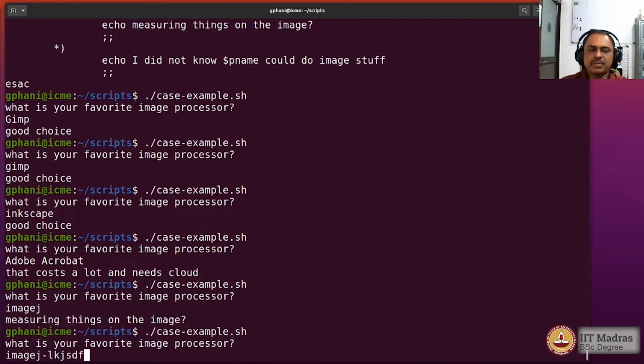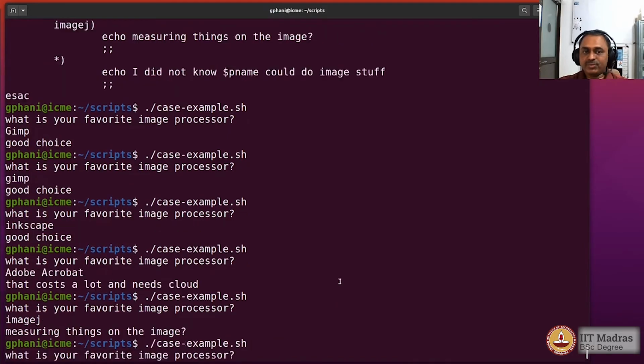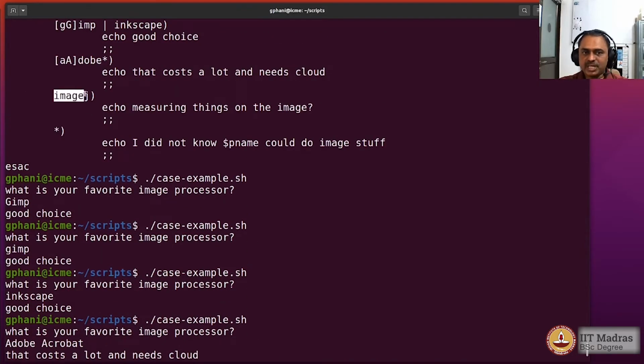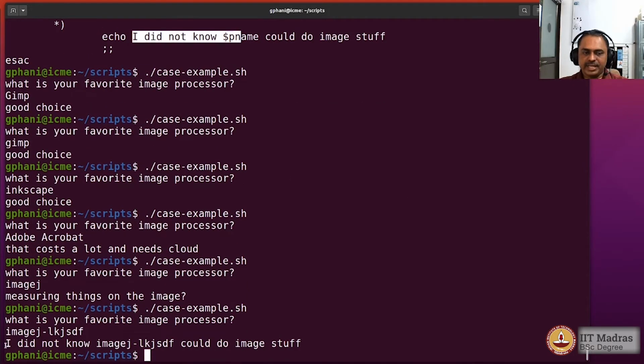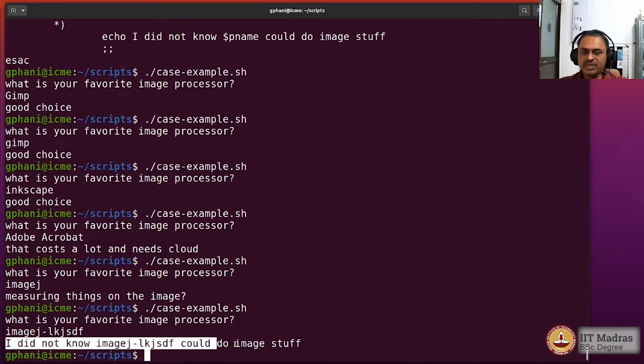and then I give something else, you see that I don't match with this because there is no wildcard there. So I have to exactly match the string, and if I did not match, then it will fall into the default option, in which I am stating that I did not know the name of the option could do image stuff. So that's what I'm saying here. Okay, I did not know that ImageJ hyphen LKJ STF could do image stuff.